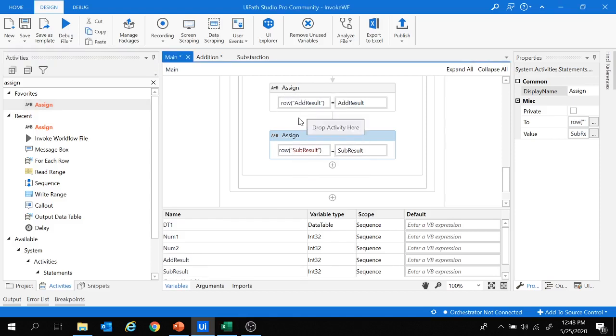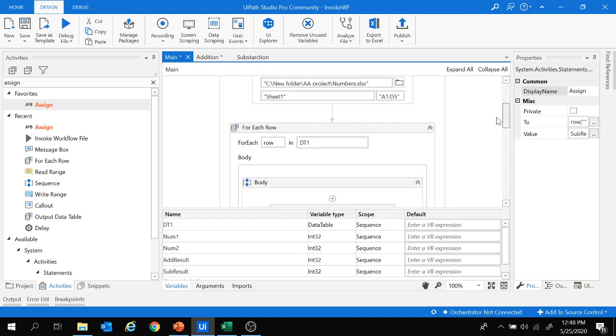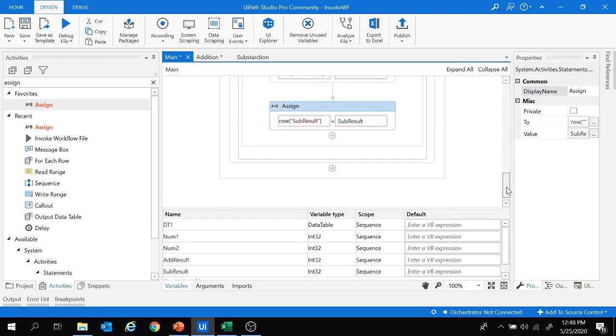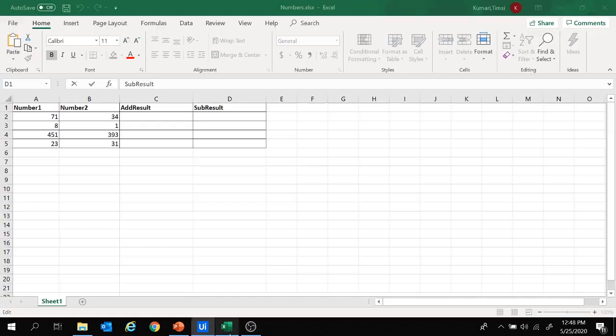Now using these two assign activities, we have written the values of add result and subtraction result in the data table. Since this row is an item from the data table, we have added for each row in DT1 data table, we have done all these activities under the for each row. Now at the end, we need to write the data table inside this Excel sheet as well.